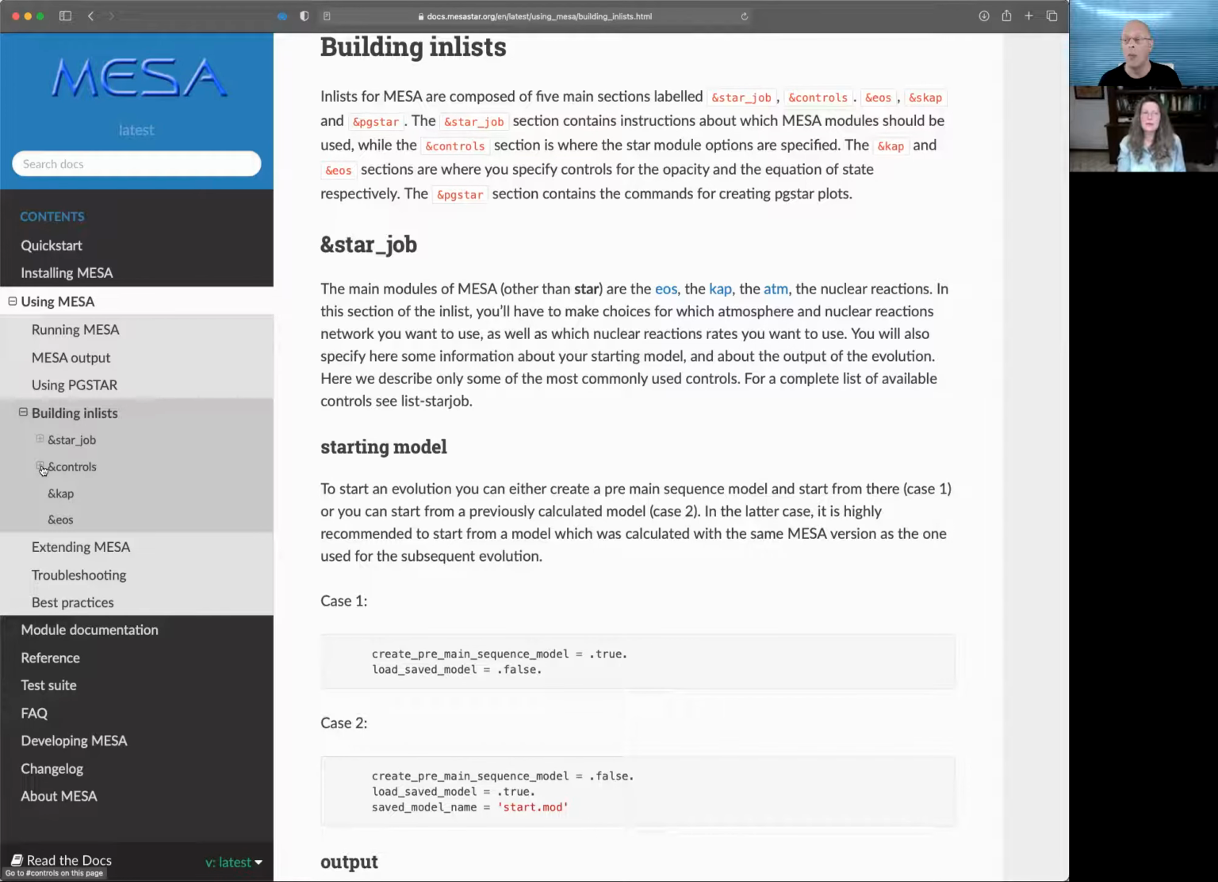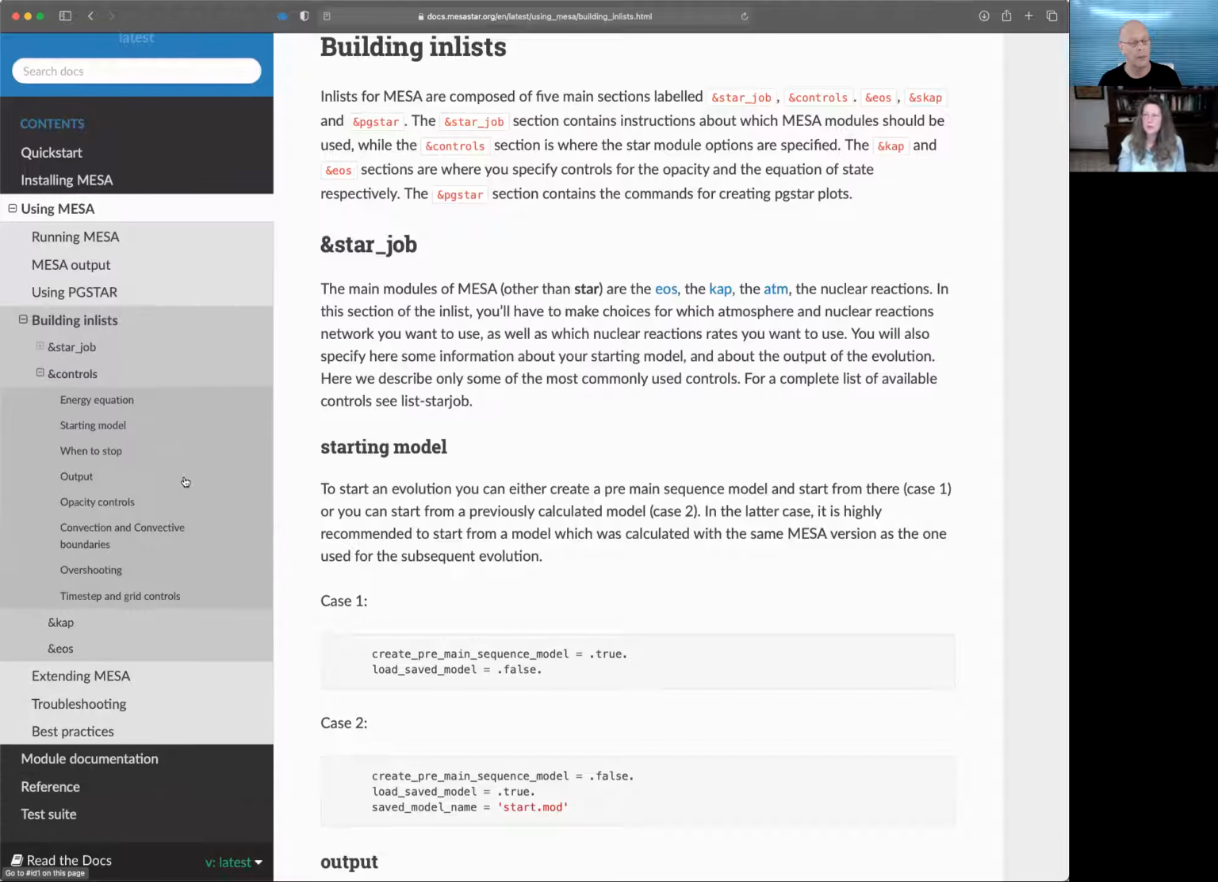what the controls do. They can be separated into controls for time step, controls for winds, controls for mixing, controls for which reaction weights you want, which equation of state, things like that. They're all going to be described here. Right now, it's not very complete, but we are actively working on making it much better for the next release.